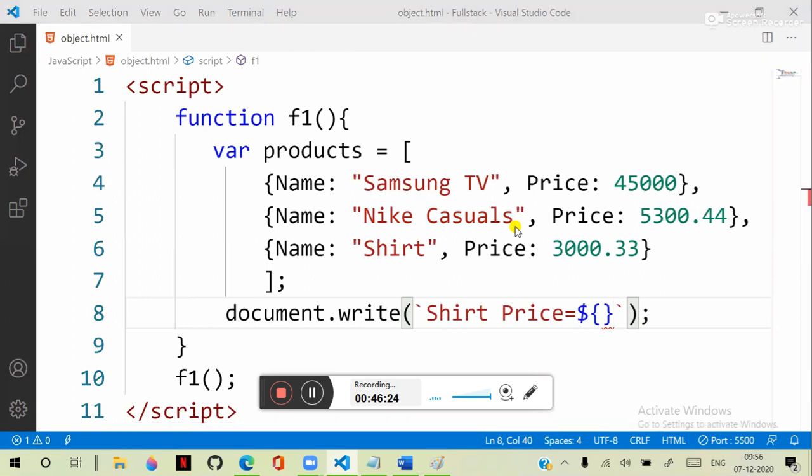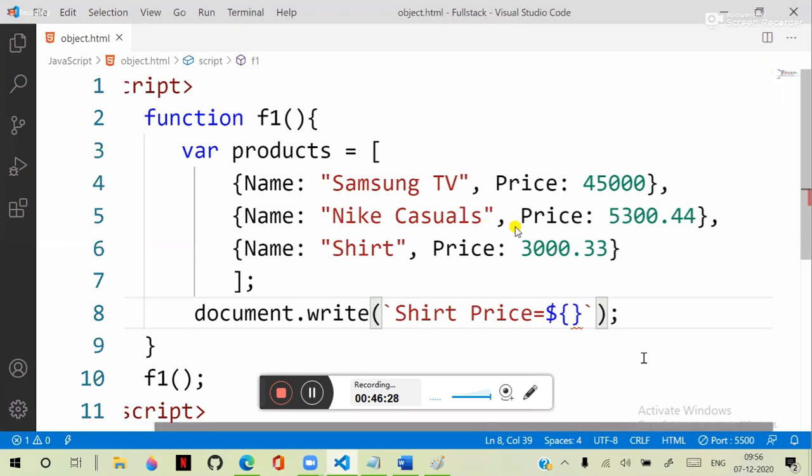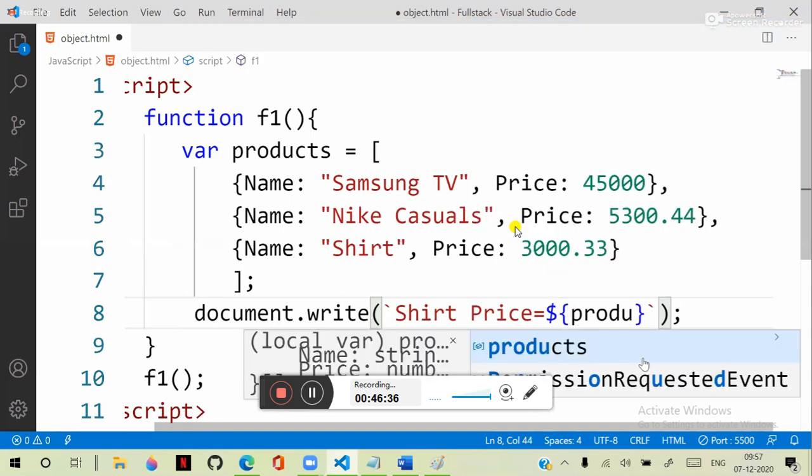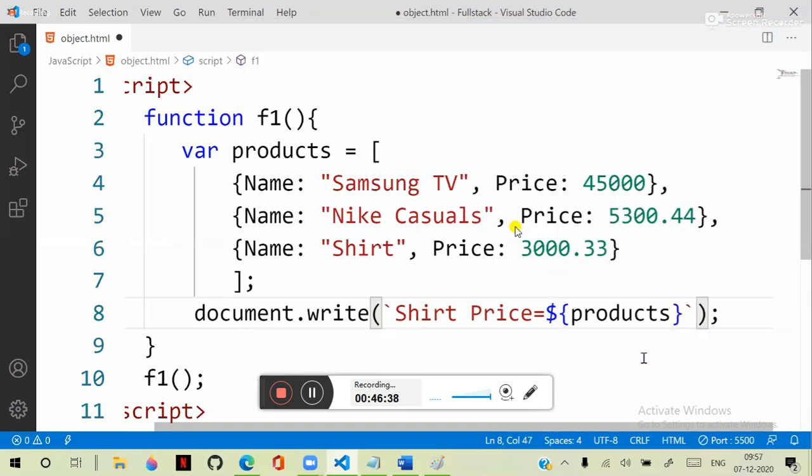How do we write that? First point is, what is the array name? Products is the array name.